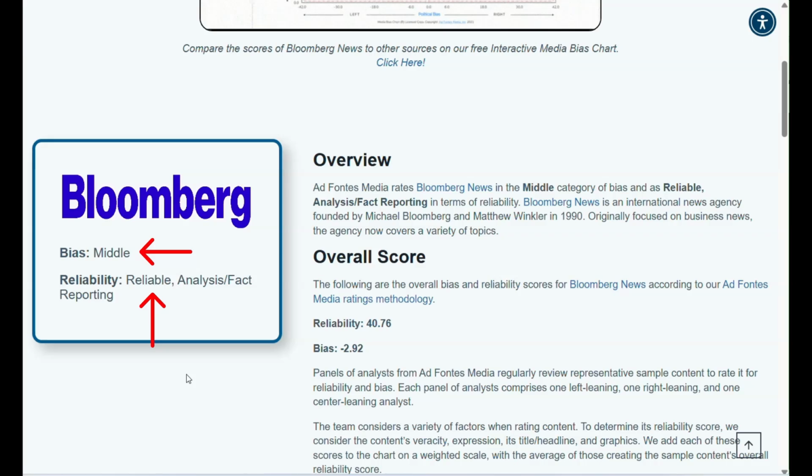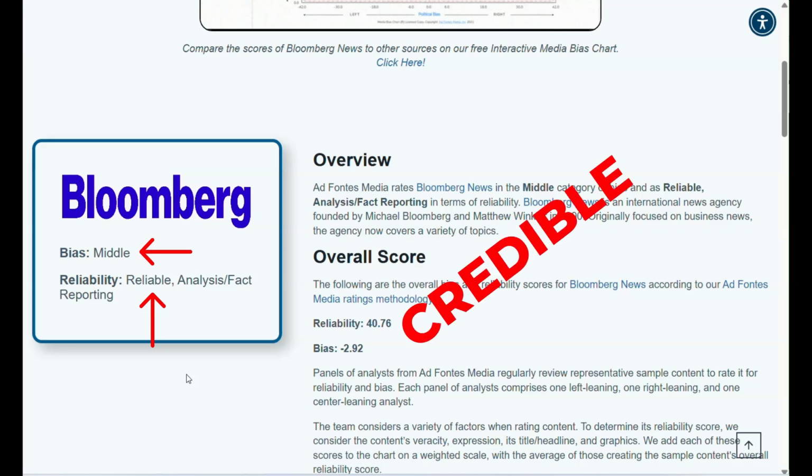Based on this information, the article I found in the library database is probably credible and a good source for my research project. Now that I know it is credible, I can go back to my search results and read the article.